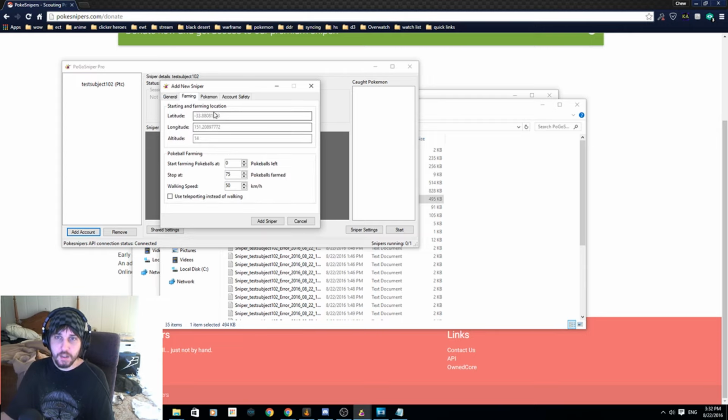So for farming, you want to put your longitude, latitude, altitude. Latitude and longitude, you want to place where there's a lot of Pokestops. So when the bot runs out of Pokeballs, it will go and farm them super quick. And then right here, you want to change 0 to about 5. That's what I like to set it at.